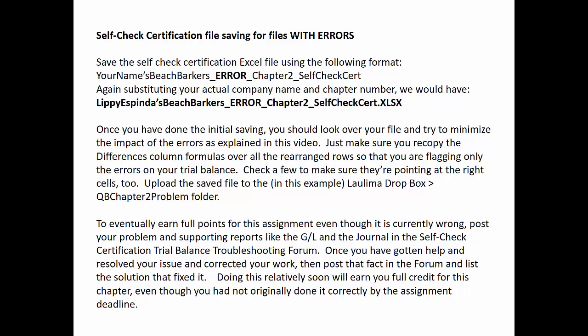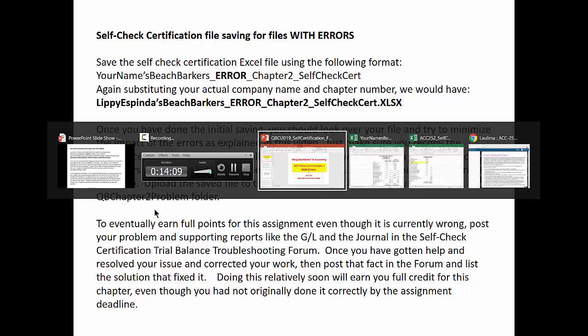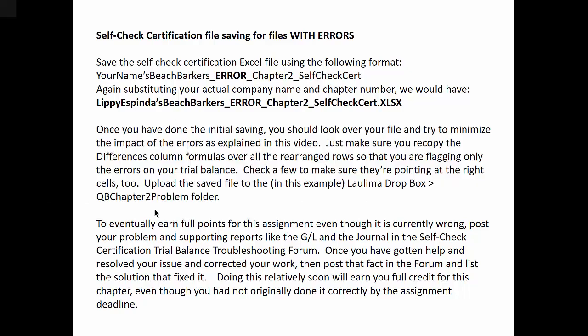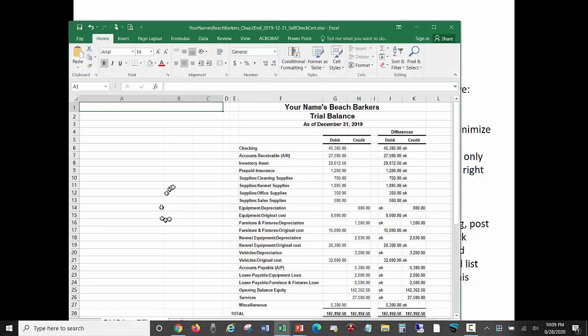Now to unprotect the Excel self-check certification file and get it in good enough shape to post so that you can get assistance from your classmates, you need to go to the Review tab and click on Unprotect Sheet and give a password. Let me show you how to do that. Okay, I'm in here in the self-check certification. I can click all around over here, but when I try clicking here, I can't touch anything. Nothing will allow me to click in it. I can't insert a row. It won't even allow me to click over here.